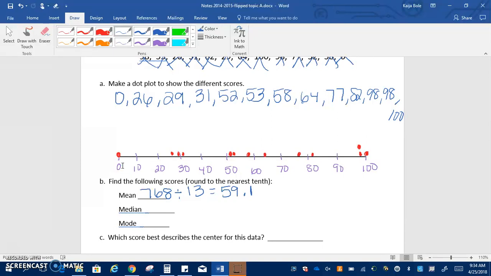Our median, alright, so I'm going to take a different color, orange, to find the median. You cross off a number from each side, alright, and go towards the middle. So I cross off the 0, the 100, 26, 98, 29, 98, 31, 82, 52, 77, 53, 64, so our last one standing is here in the middle. Our median would be 58. And then our mode is most often, and 98 is our most often repeated number.